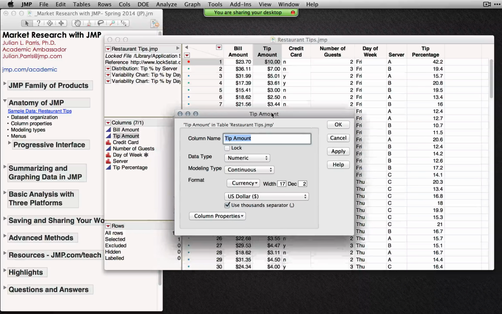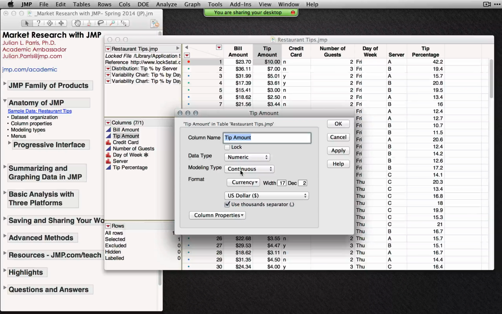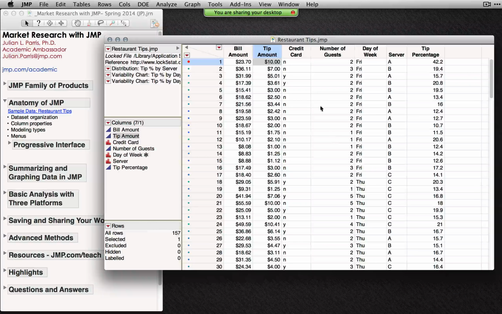And so we want JMP to know that that modeling is continuous, because what JMP is going to do, and I'll show this a lot today, is intelligently use your modeling types to give you the types of analyses that are appropriate. So JMP is going to be very smart about what it shows you, but you have to help JMP by making sure that your modeling types are always set accurately. So let me show you a different column. So credit card is a different type of data, right? It's yeses and nos, and it's also a different modeling type.